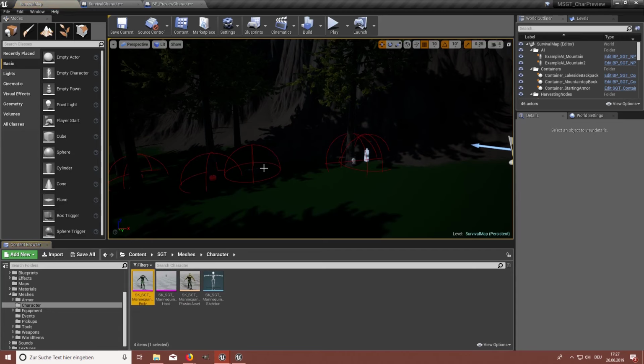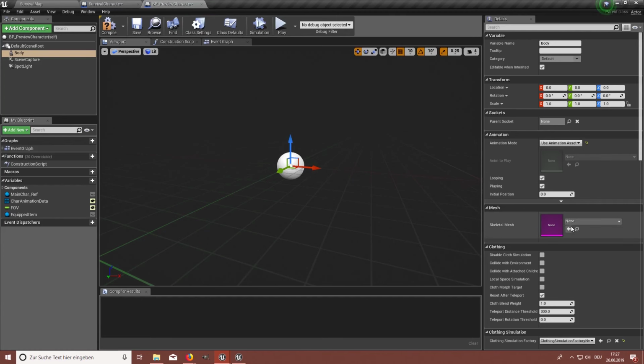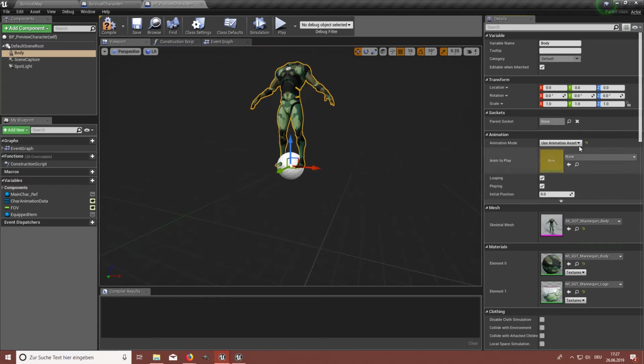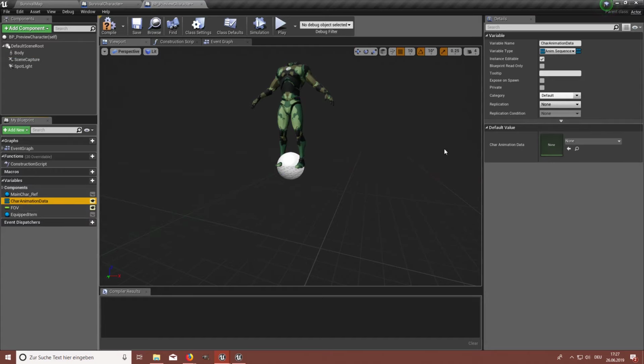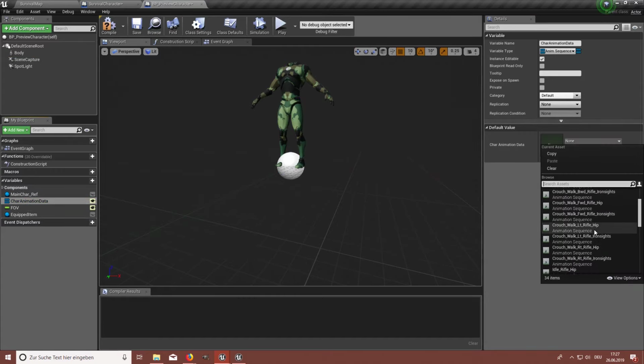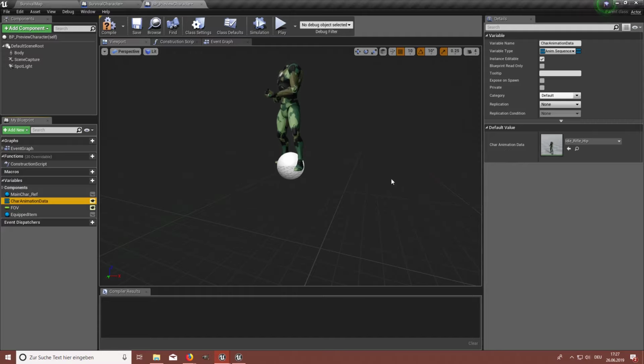If you also use the MSGT, do not worry that the head is missing. The dynamic character preview system recognizes that all by itself and adds it. In the variable char animation data, you select the animation which should then be used in the preview.